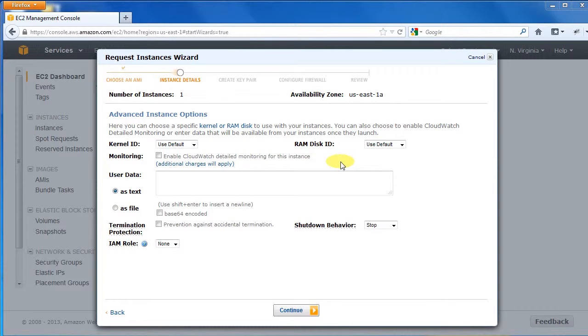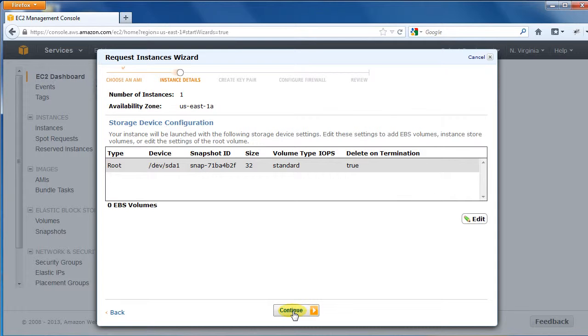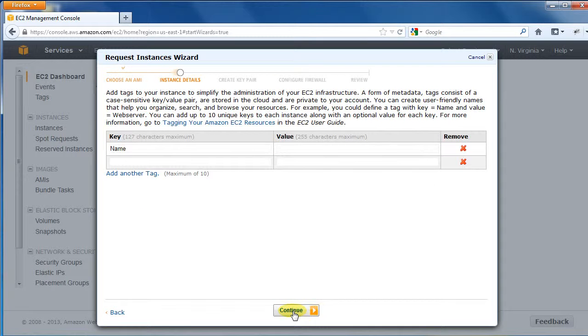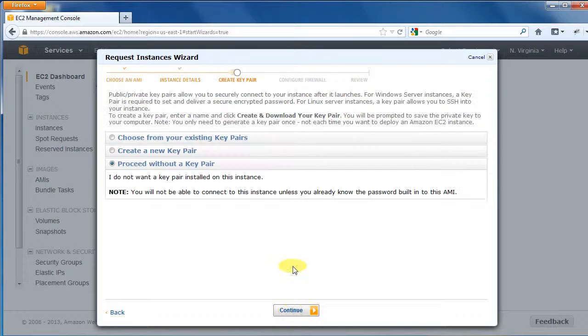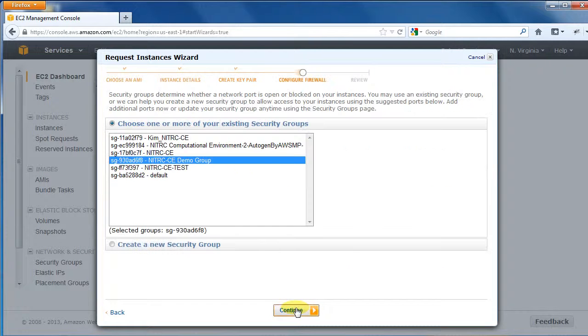We are just going to go with the rest of the defaults for this section of the wizard. For advanced options, click Continue. For storage device configuration, click Continue. And for tags, click Continue again. Now you may set the key pair, which deals with how you access your virtual computer. If you are experienced with AWS, you may use your existing key pair. If you are new to AWS, proceeding without a key pair is fine because NITRC AMIs are pre-secured. Click the Continue button.